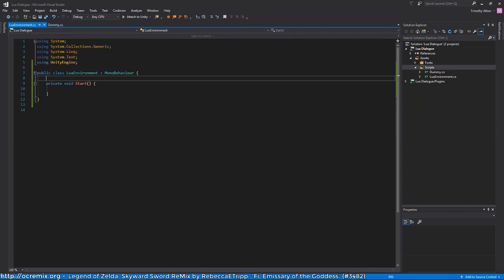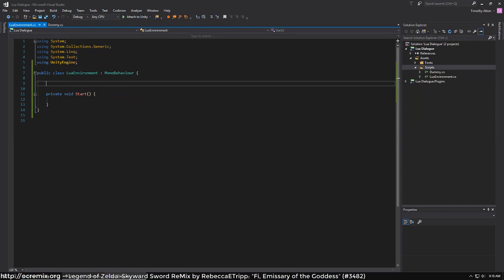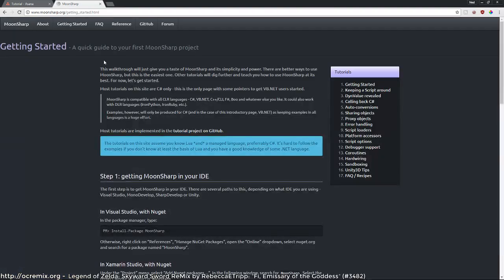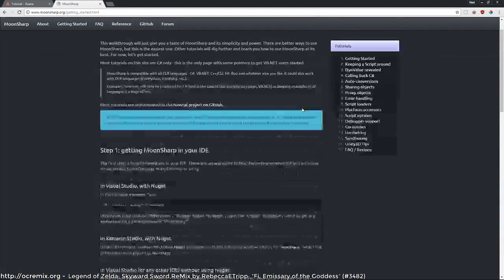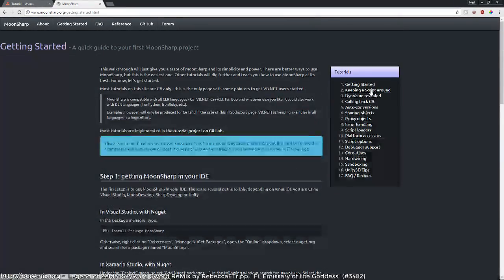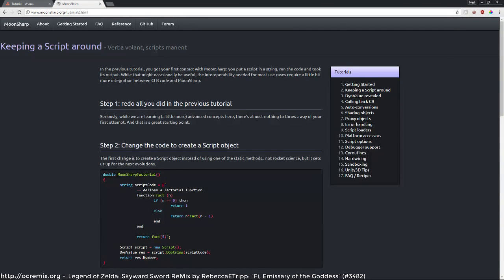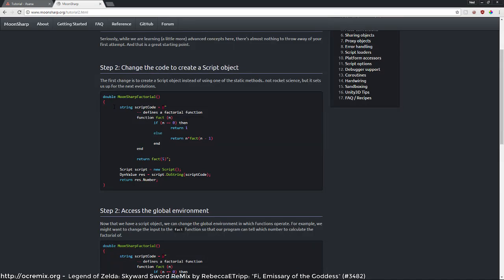Okay, so Moonsharp. We can look here. I have the page up. So here is basically what we're going to do. We're going to have this script code, and then we'll actually get Moonsharp to compile it for us.